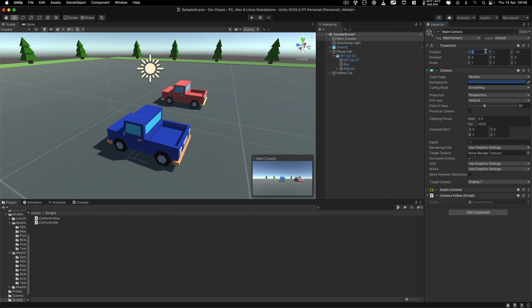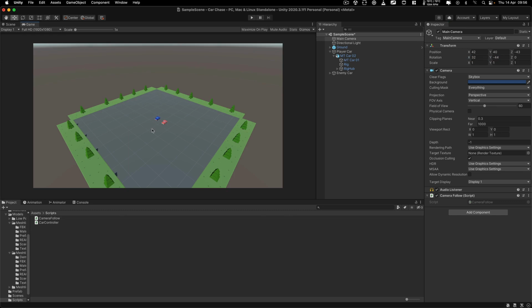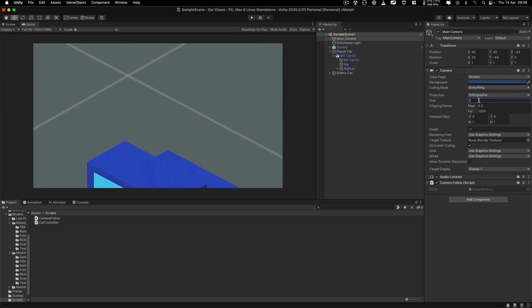So over here, I'm going to say 42 for the X, 40 on the Y, and minus 43 on the Z. For the rotation, X is going to be 32 and minus 44 rotation on the Y. And this is what we have. Of course, I'm going to change the projection from perspective to orthographic, but also set the size to 12. And there you go. So now we have a nice camera like we saw in the preview.